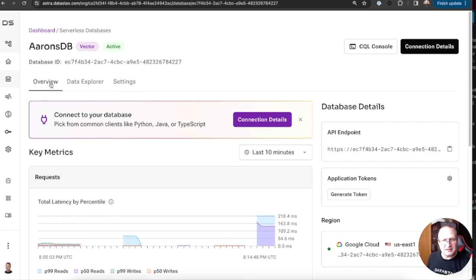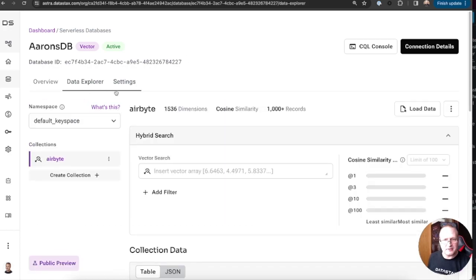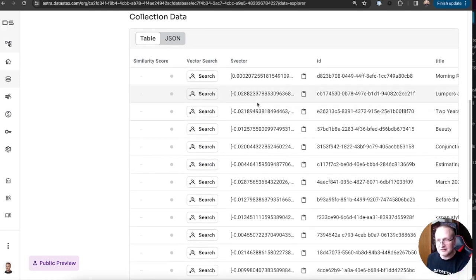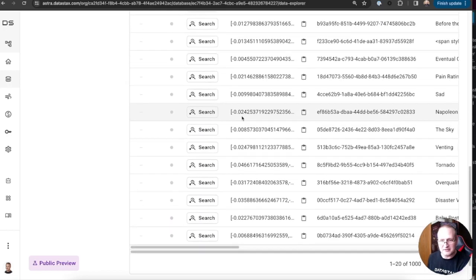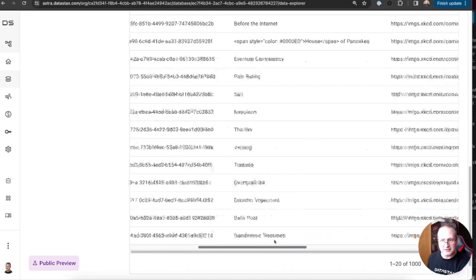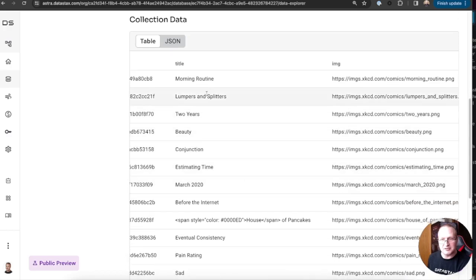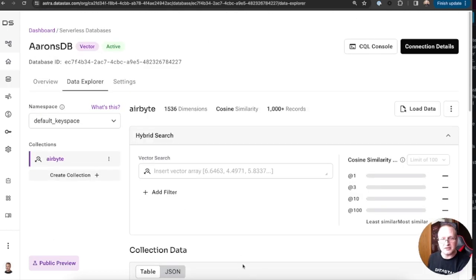And if you see that I click on the Data Explorer here, it goes to default key space, my Airbyte collection, and oh, look at that. I have 1,000+ records. You'll also notice that it has created the vector embeddings with 1,536 dimensions. Yeah, look at this. So we have data in here. Check that out. So I can scroll over, and you can see the titles of some of the comics. You can see the URLs of some of the comics. So I think we're okay here.